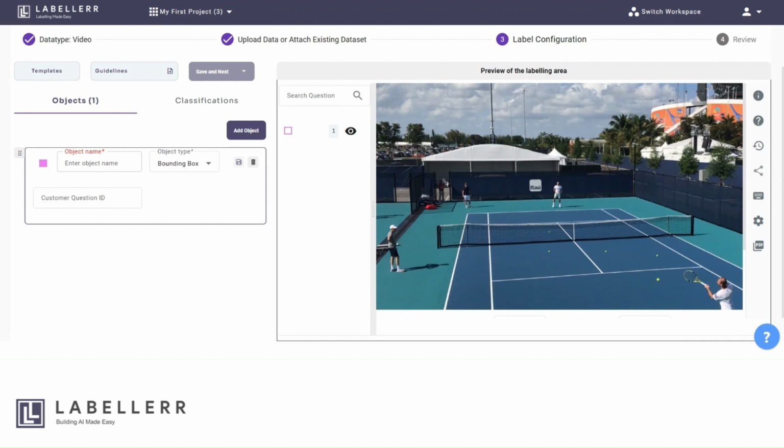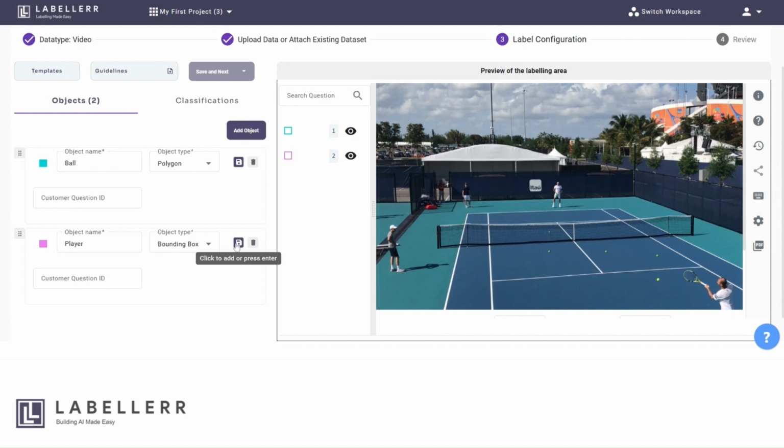We'll use bounding boxes to label the players. A bounding box surrounds the object with a simple rectangular shape, making it ideal for players since their outlines don't require high precision. For the tennis ball, let's use Polygon annotation. While a bounding box is equally good for this purpose, I'll use a polygon for demonstration purposes.